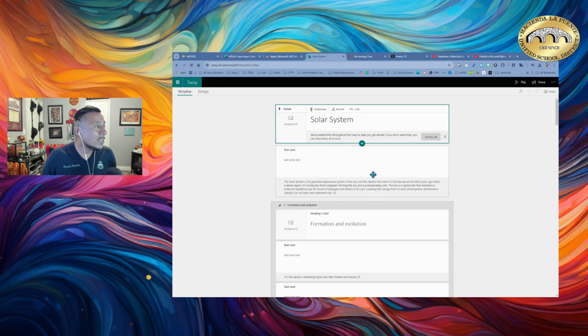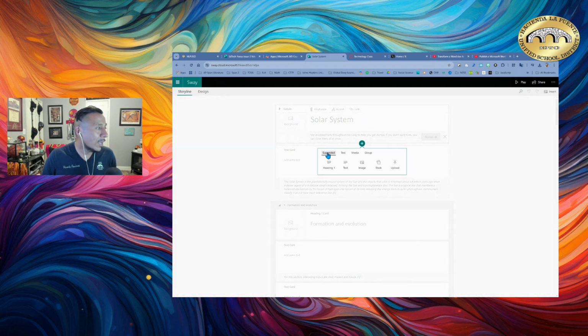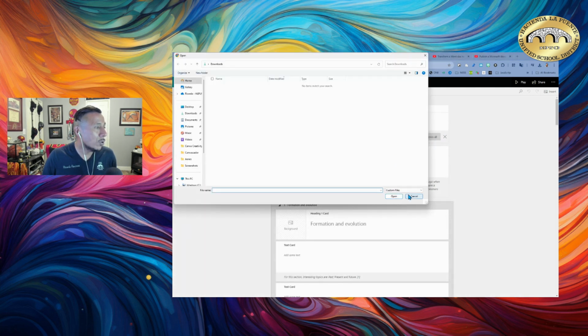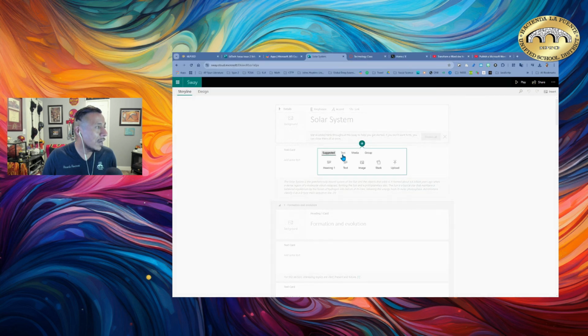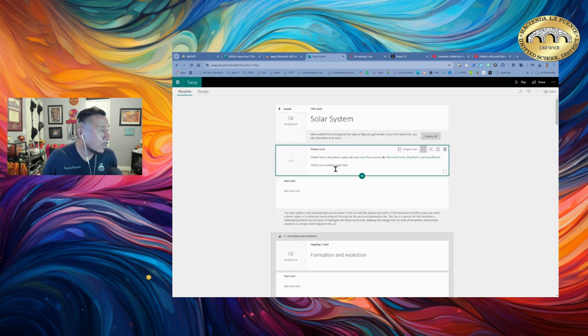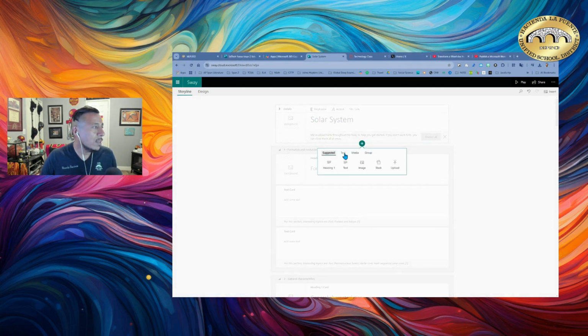And when you are adding stuff, just to give you an idea, I have the ability to go plus, and I can add headings. When it comes to suggested, I can add text, I can add images, I can stack images, or I can upload from my computer. Very powerful. In addition to that, here's my text, which is heading one, which is basically what I had here. Here's my media. I can get an image. I can also embed. So I can embed forms, documents, audio clips, and more from Microsoft Forms, from SharePoint, and so on and so on.